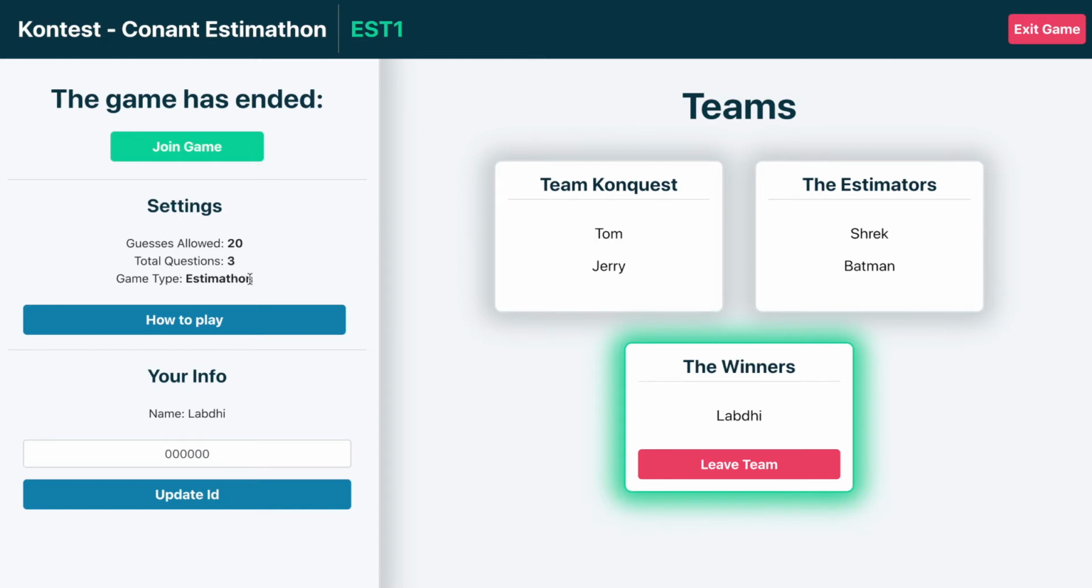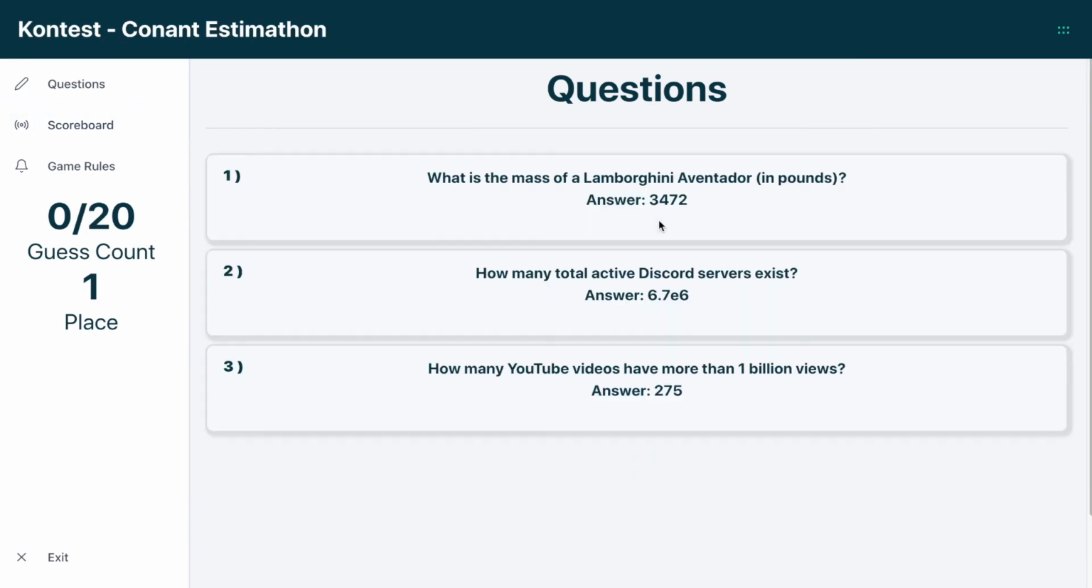So that's a little summary of what an estimathon is, and below the game settings back here in the page is your info. Now here's your name and the ID that you inputted. Now let's say you forgot your ID before and you want to fix it right now. You can just update ID right over here, and there we go. Now, without any further ado, let's join the game.